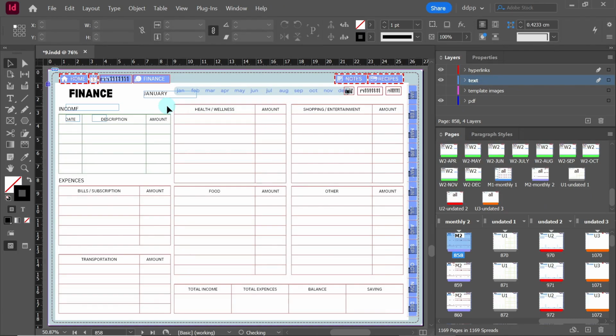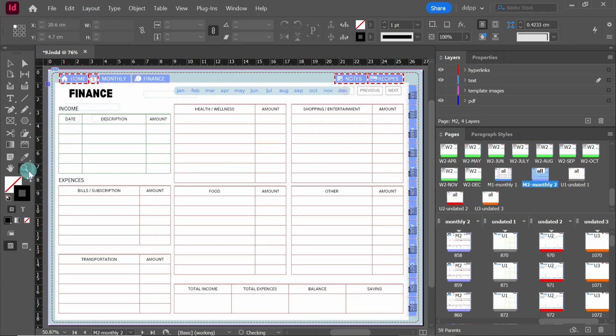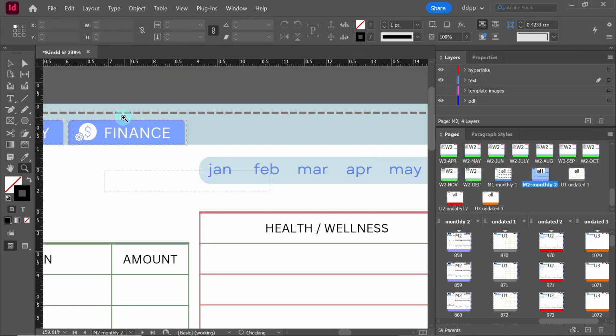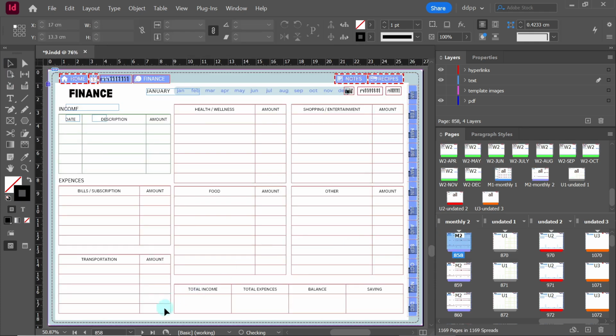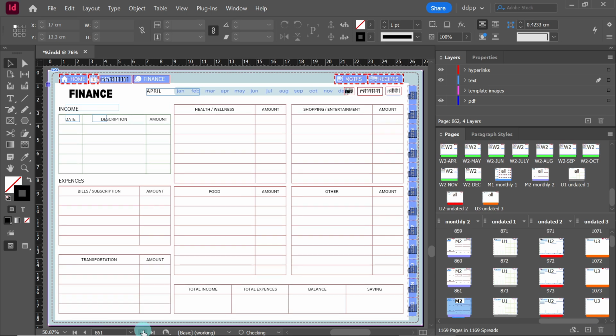To fix this, I'll go to the M2 Monthly 2 parent page. There, I'll select the text frame for the months and move it so that it lines up with the tabs. I'll make sure there's enough space so that even the longest month names, such as December or September, don't overlap with the tabs.